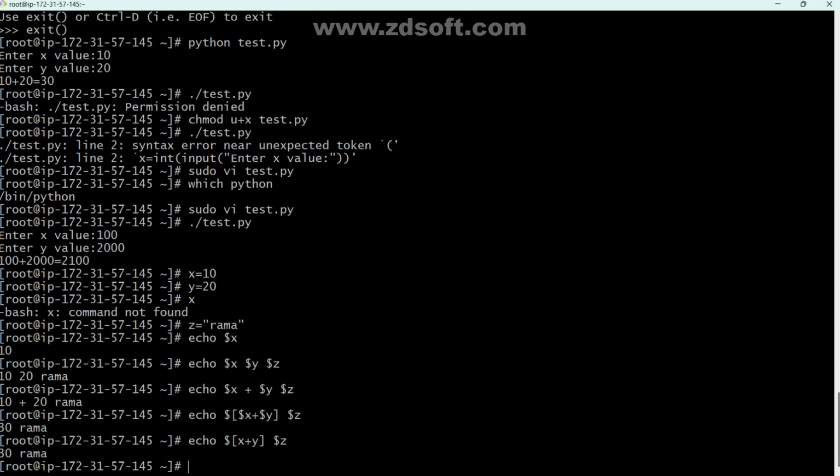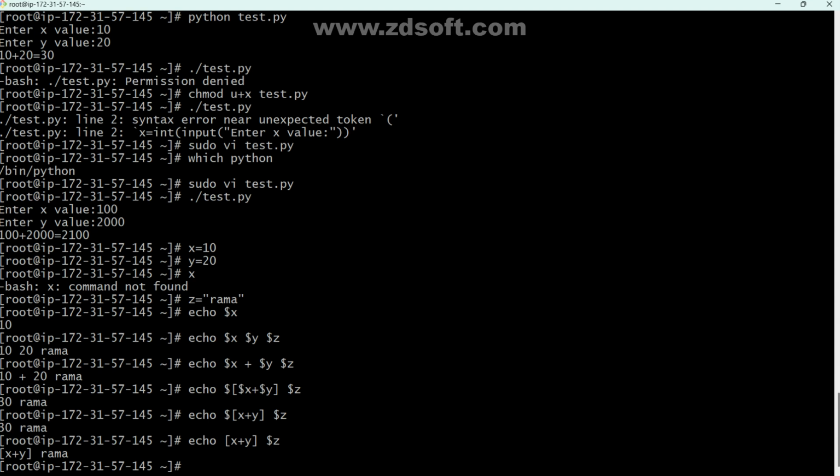But based on practice only, we can recognize when space is needed and when space is not needed. If you forgot this dollar, it is of no use. Check it, no use. Who is taking care here? This dollar is taking care.